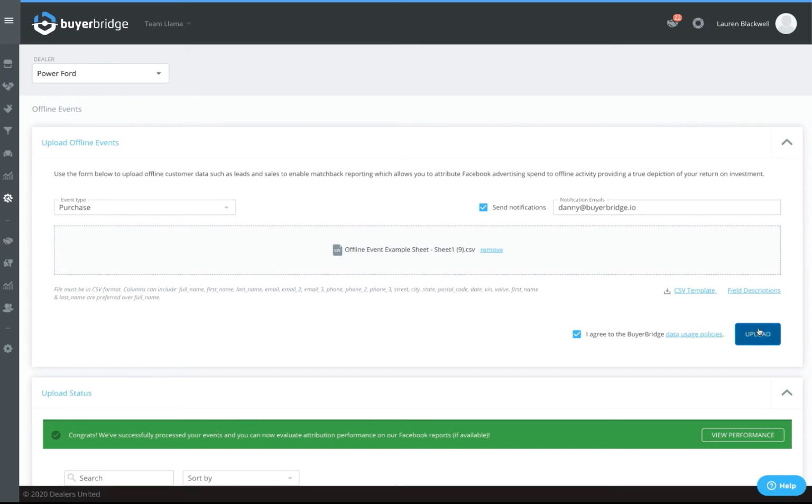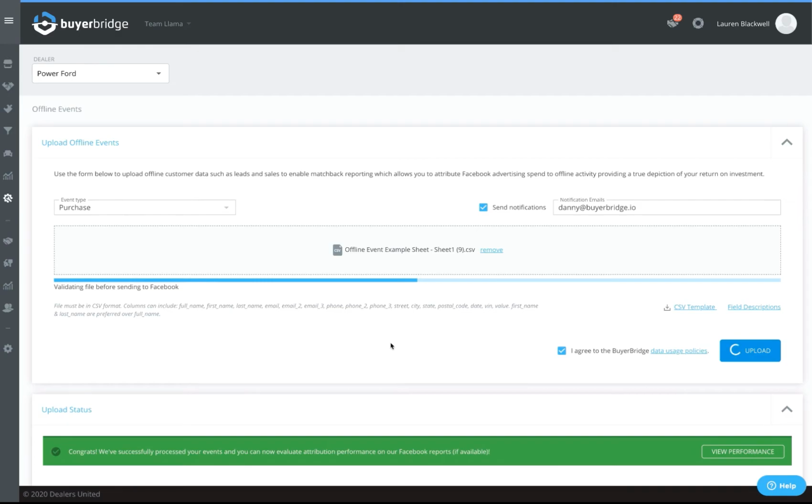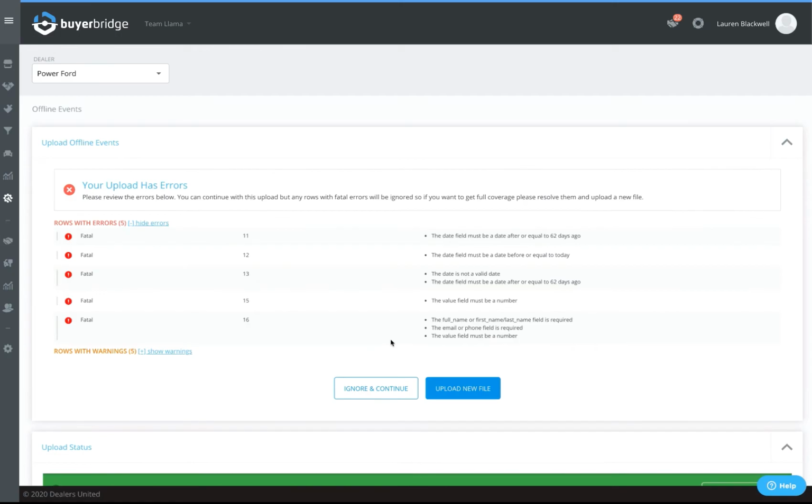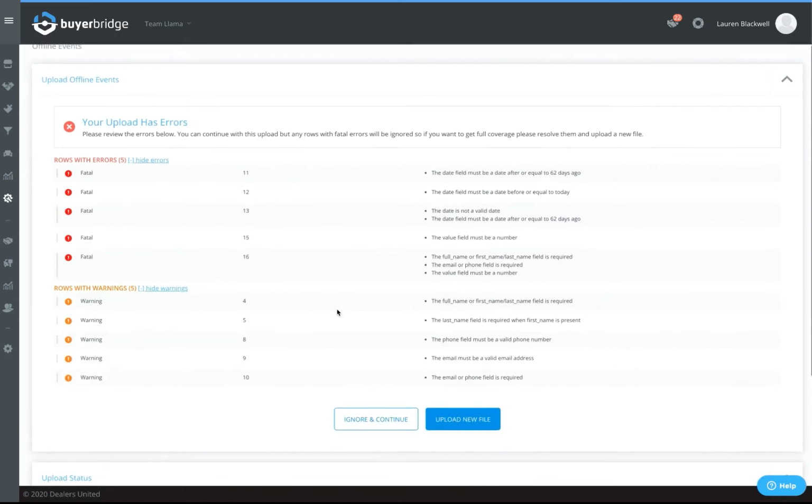Once you're okay with everything, you can click the upload button, and then our system will process that and evaluate the file to determine the effectiveness of the data. We're going to tell you what the problems are on each row, and you'll have the opportunity to either upload a new file after you fix those issues, or if you're okay with the errors you're seeing, you can ignore them and continue processing the data.